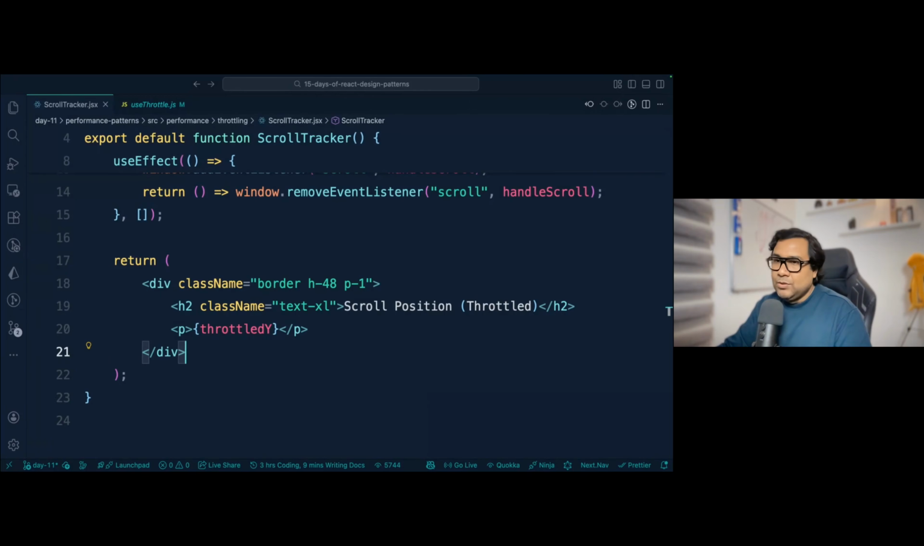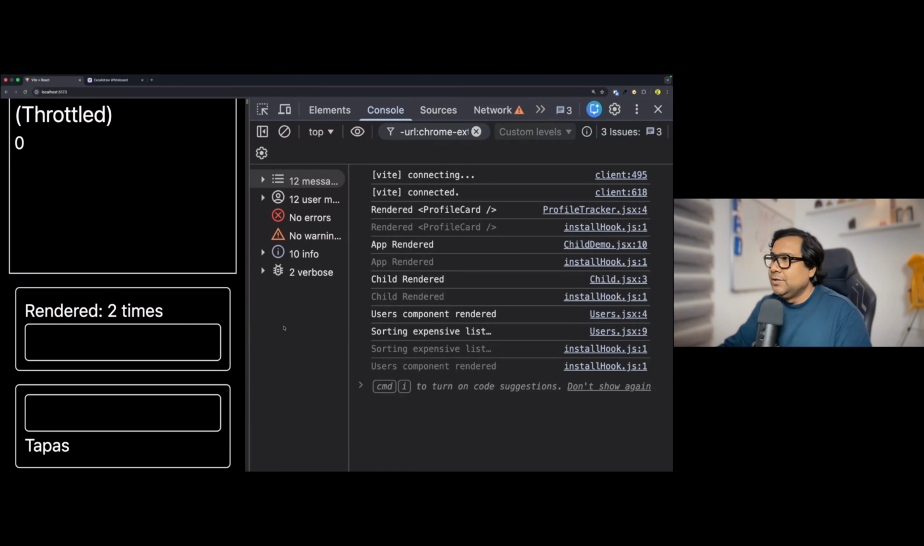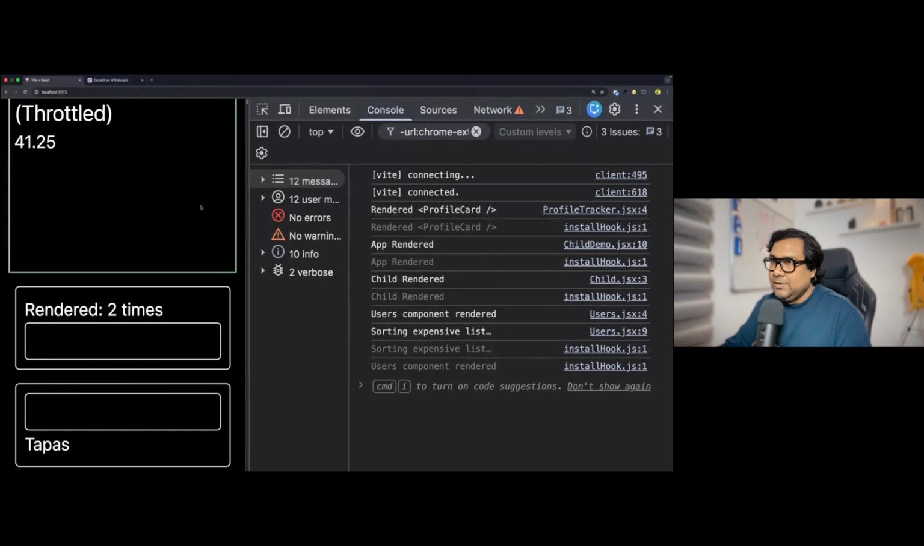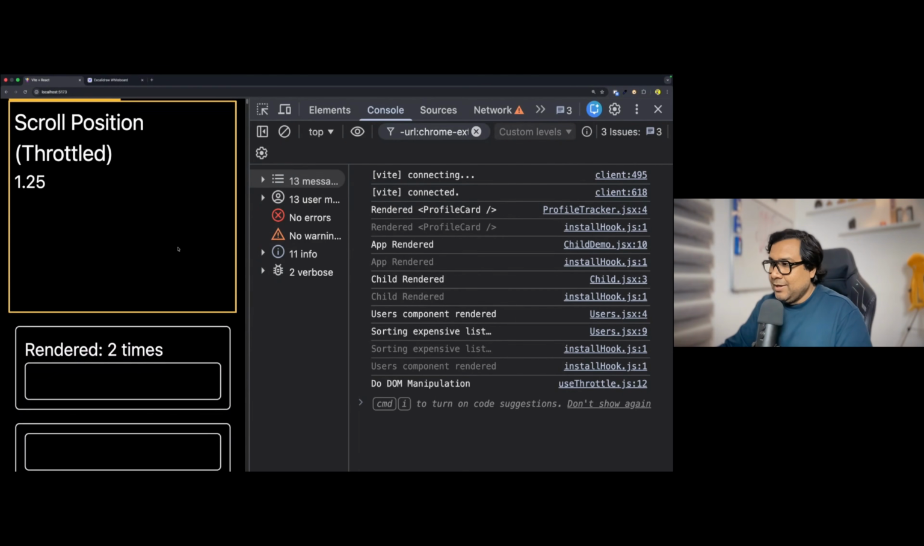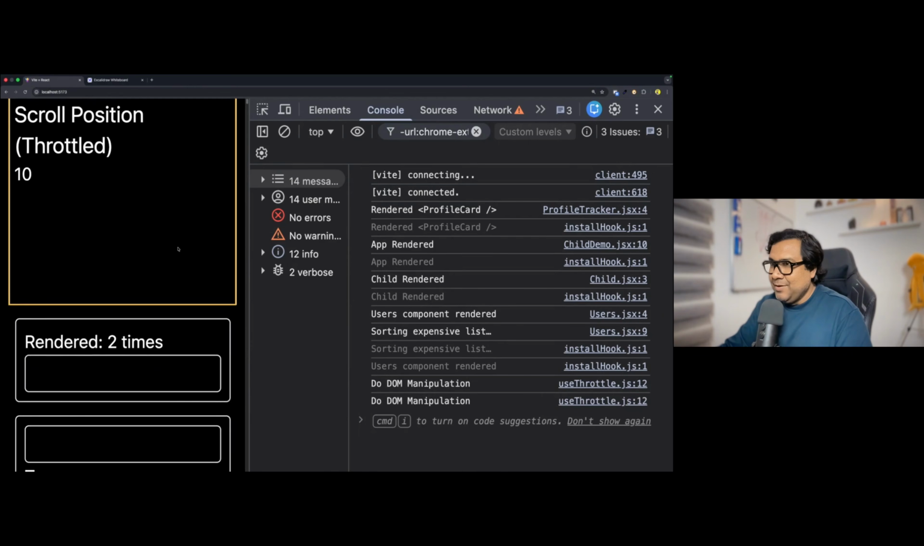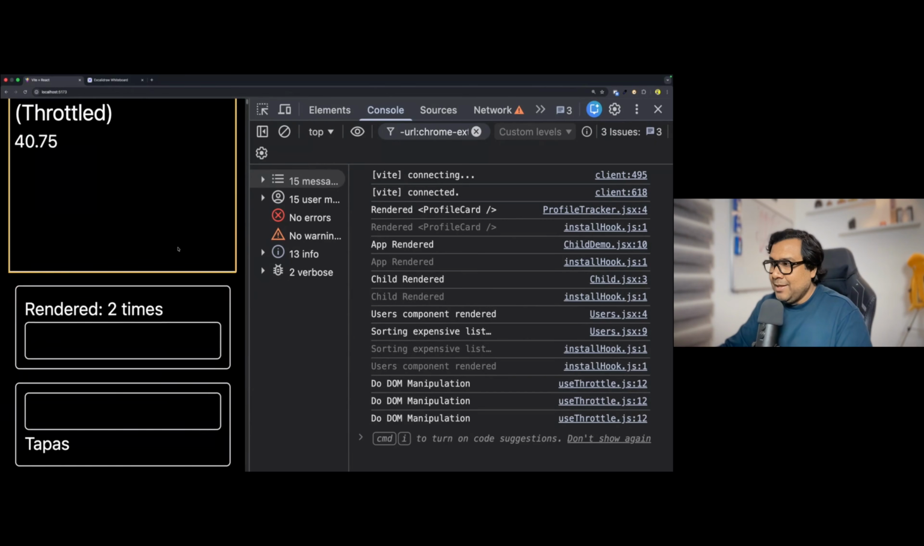Now let us go to the UI and refresh this. Now I'm going to scroll down slowly again. See, I'll start scrolling. I'm scrolling. Okay, I got it after 3 seconds. See, it is not coming on my every scroll. Look at the time. I'm scrolling.